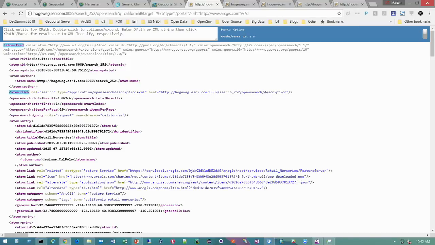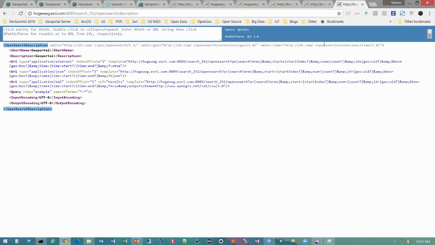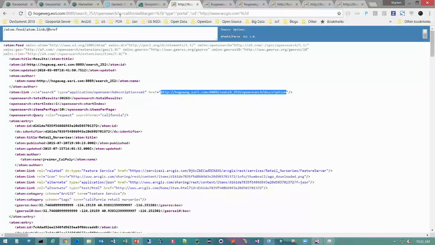You can see there is an OpenSearch description link included. This is what you would go to if you want to discover the different capabilities of this OpenSearch API. That's how OpenSearch works. There's a specification for that. So you can have an Atom XML output, you can have JSON output, you can have KML output actually, or CSV. So let me try this.